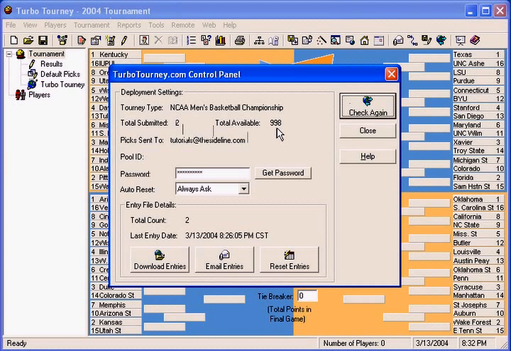So you can't always assume that the total available will match exactly with how many people are in your pool, so just be aware of that. And so now we have some options from this screen. Again here, it tells us that there's 2 entries waiting to be downloaded, and it tells us the last time that an entry was submitted, which was on this date and time.